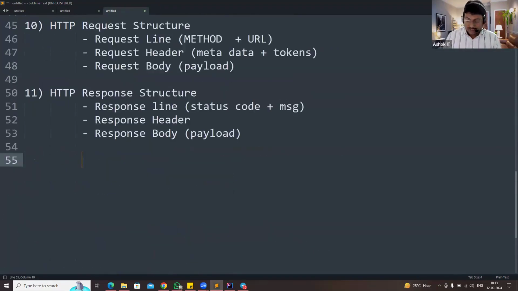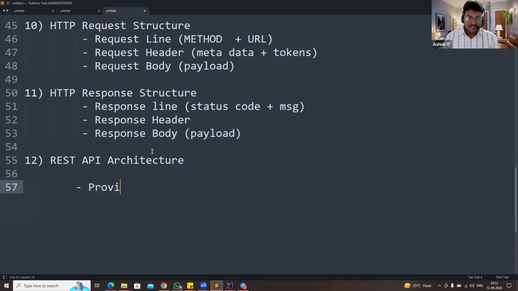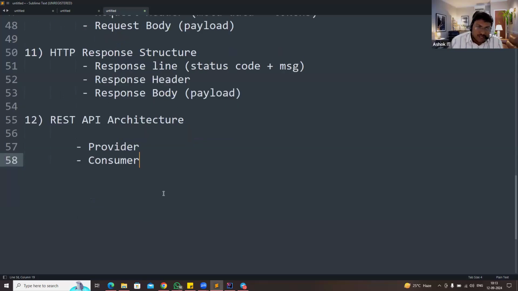After learning all these things, we have seen the REST API architecture. In this architecture, we discussed what the provider is and what the consumer is. Any application which is giving services to another application is called a provider application. How will we develop that provider? By using a REST controller. Then the next one, what is a consumer? Any application which is accessing other applications is called a consumer.